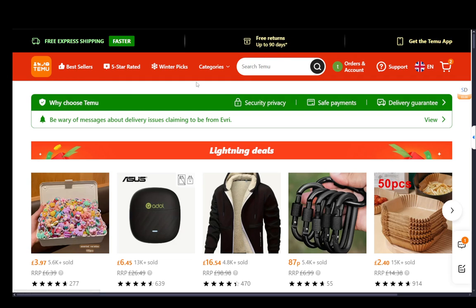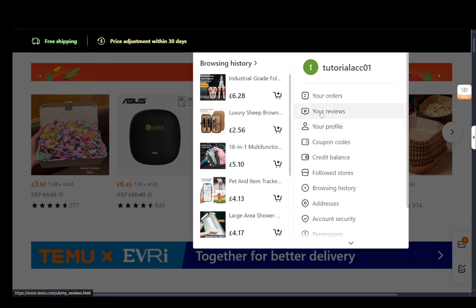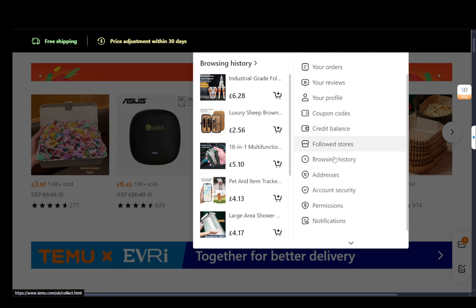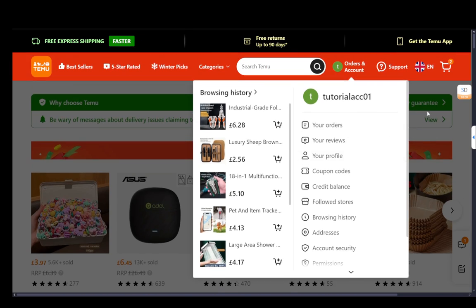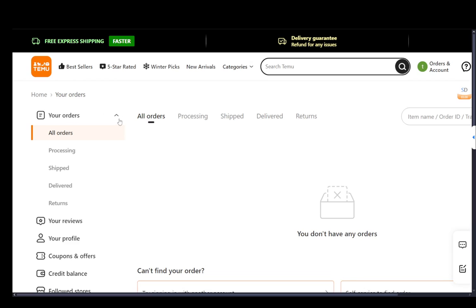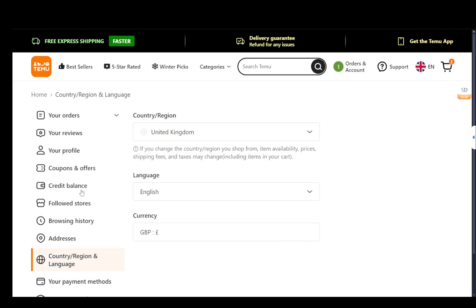Now, what you want to do on the web version is hover over orders and account, and sadly, I'm not sure why this is the case, but you do not have the access to it from this menu, but that doesn't matter. You just need to go into your menu. From here, just click on orders and account, and that's going to take you to your orders tab. But if we scroll down, as you'll see here, you have your country, region, and language.